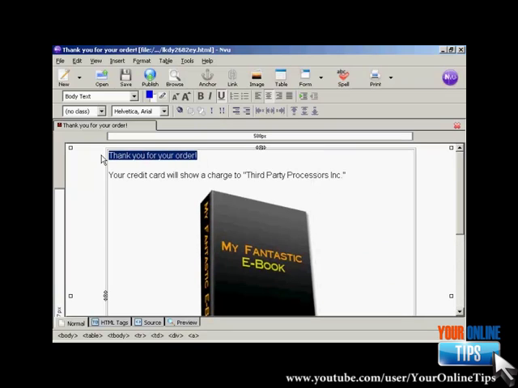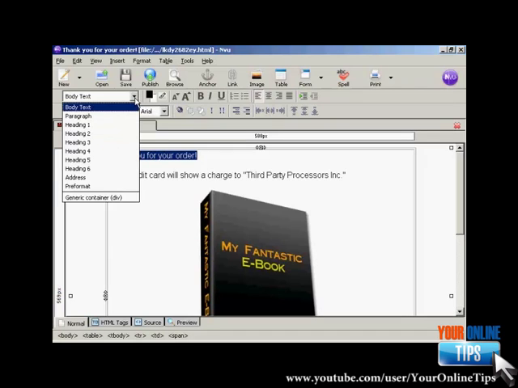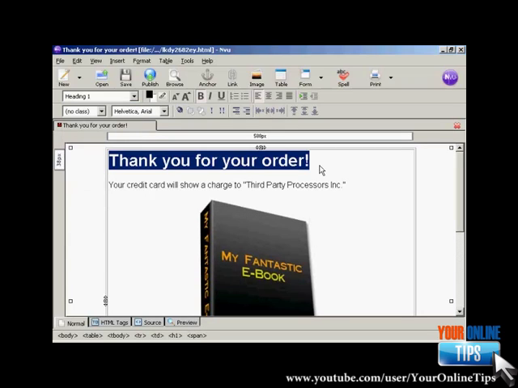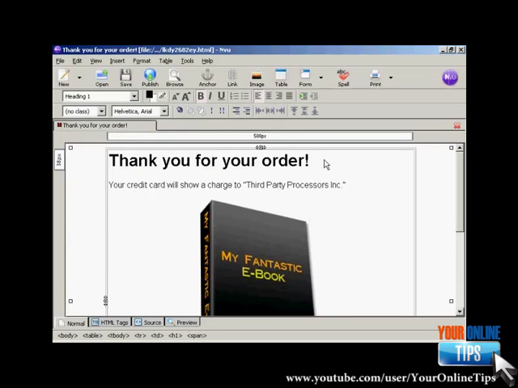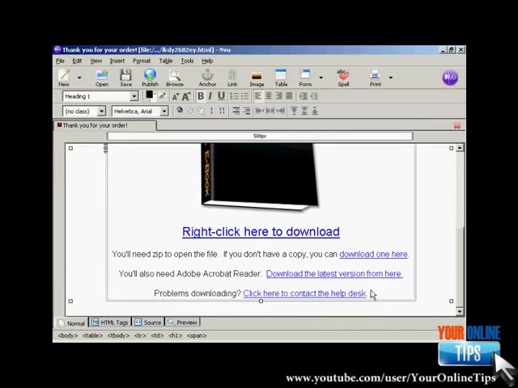And then I'm going to put a heading here. I'm going to change this and make it the heading. So come here to where it says body text, click on the little arrow, select heading 1, there we go, and it says thank you for your order, and then I'll save that again.